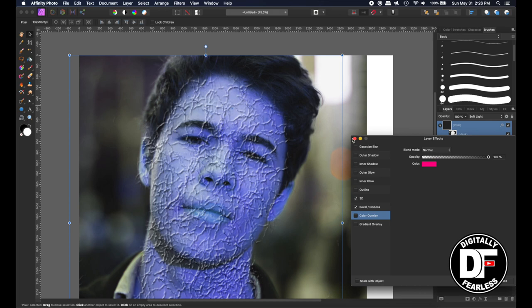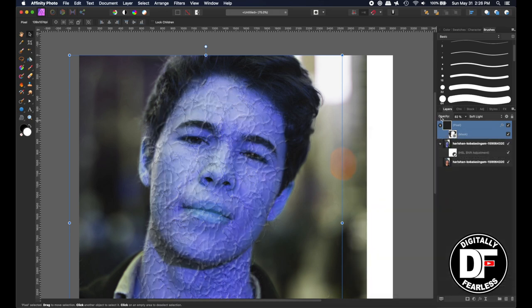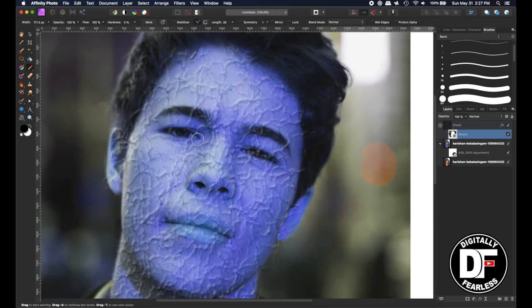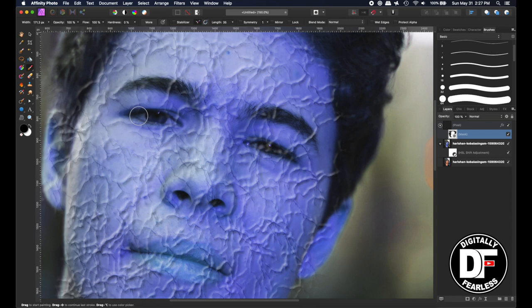And then what I'll do is lower the opacity so it looks like it's part of his skin. And I think that looks good. And then I'm going to take the mask, select the mask, and go over in black where his eyes are. Get close up. So we don't want his eyes to be crackly inside his eyes. Right? And maybe there we don't want that.